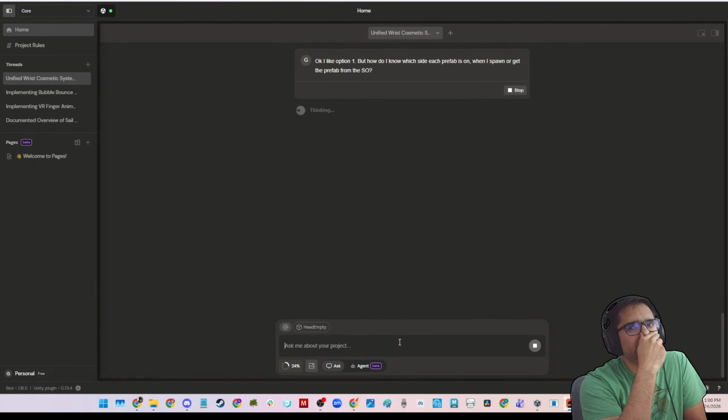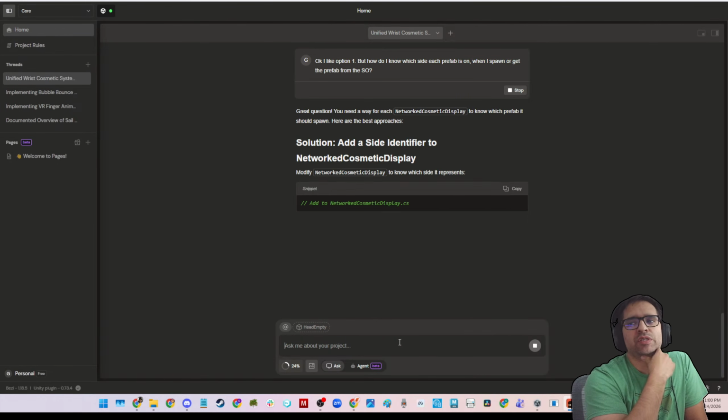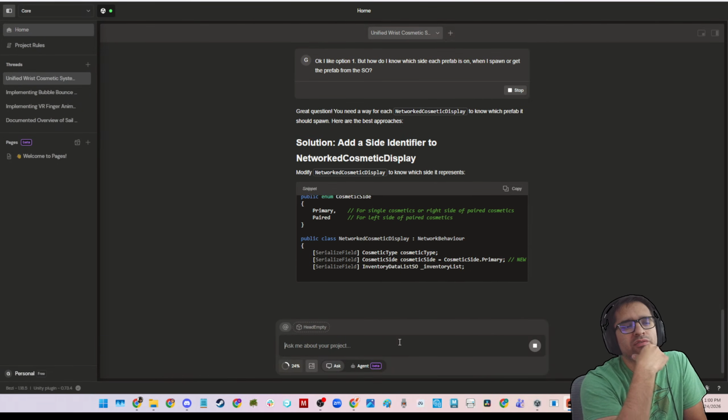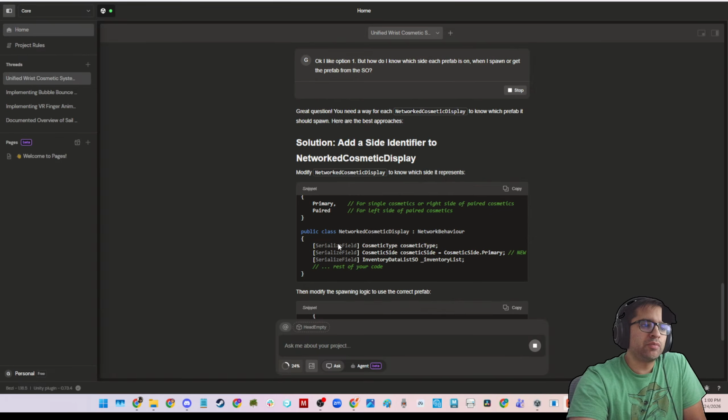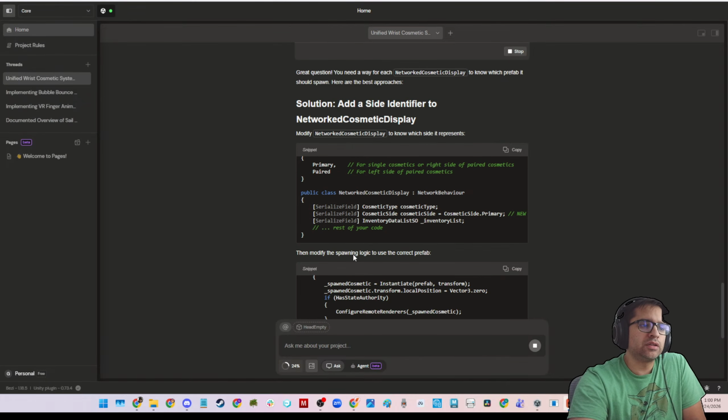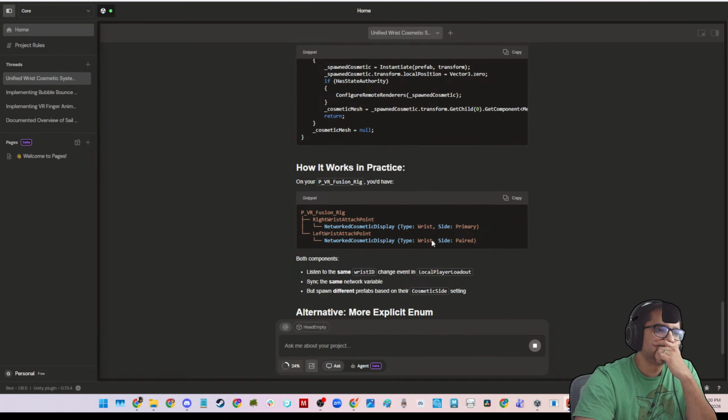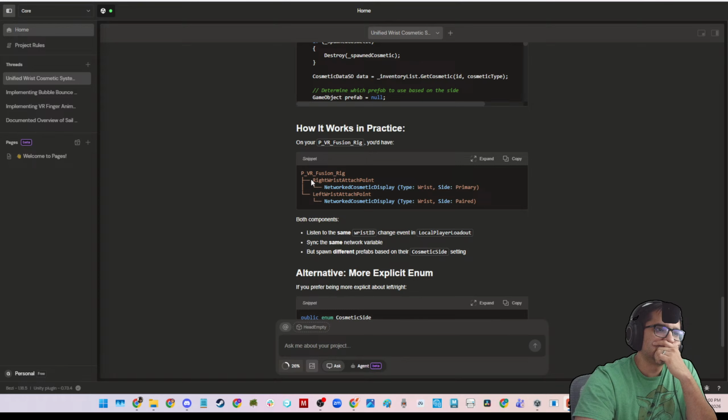I'm glad I checked because I could have used ChatGPT or Claude. It's just that they don't have access to my project. So, primary paired. Yeah, the modified spawning logic. Yeah, the right.